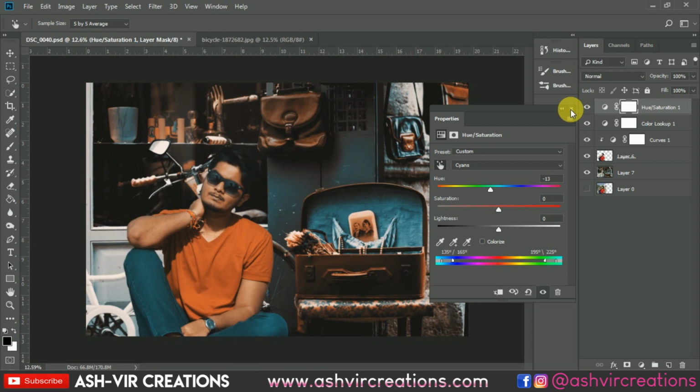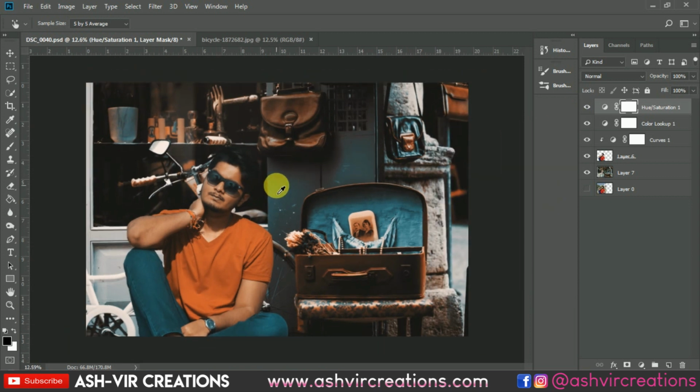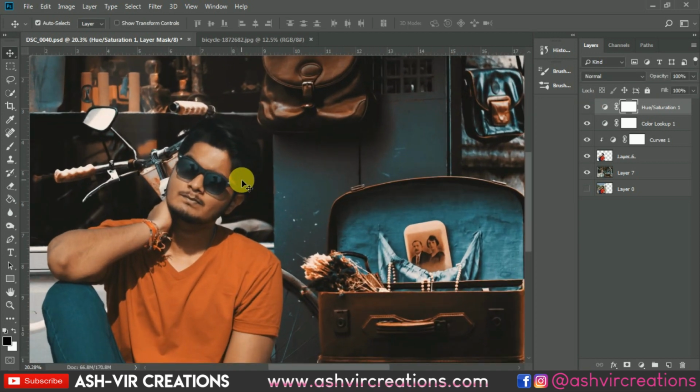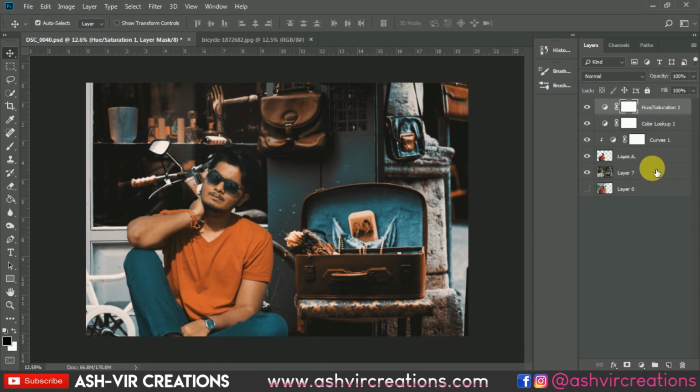So here you can see we have almost achieved our teal and gold color look on the image. So here you can see the before and after effect. Now if you still want to adjust, you can adjust it later. Now the next thing would be to add some kind of blackness on the background.